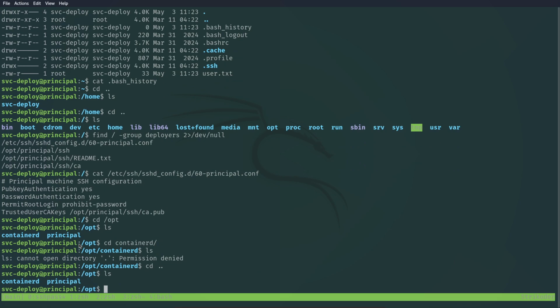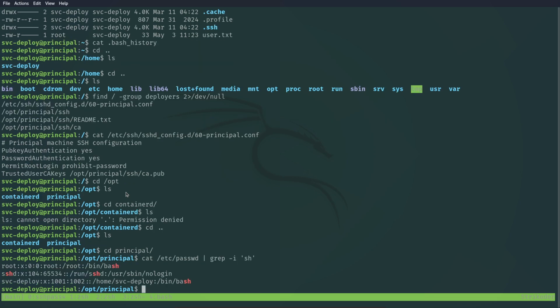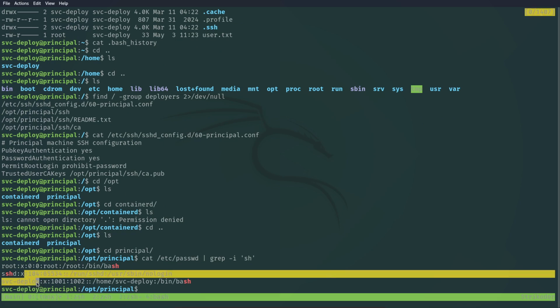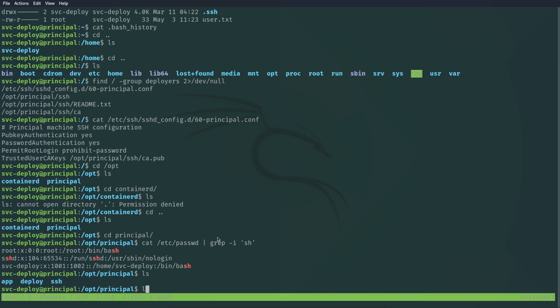We have no access. So maybe we would switch from SVC deploy to a normal user, then from the user to a root. So let me cat etc password and grep, actually, no. Nah, we'll just stick to deploy and from deploy get to root. Okay. ls -lah, maybe with r.